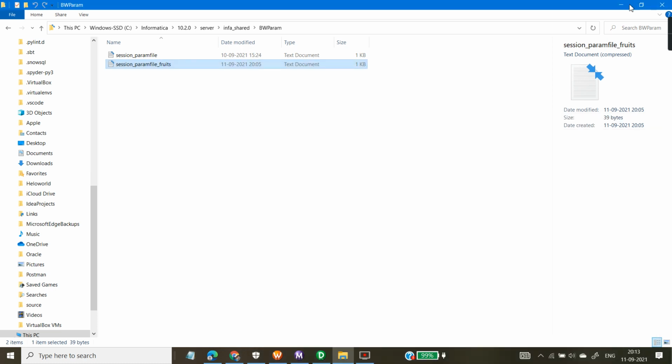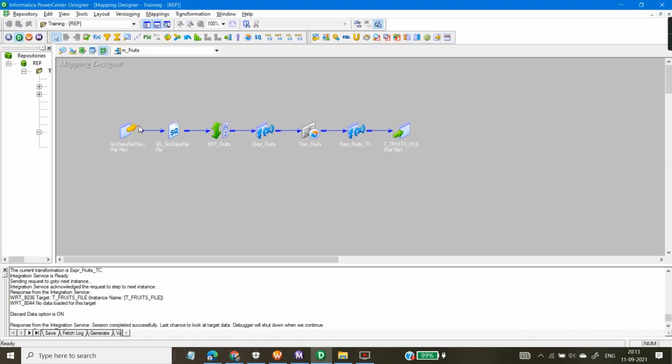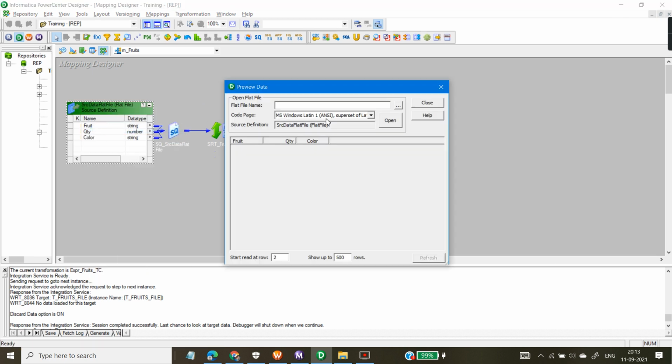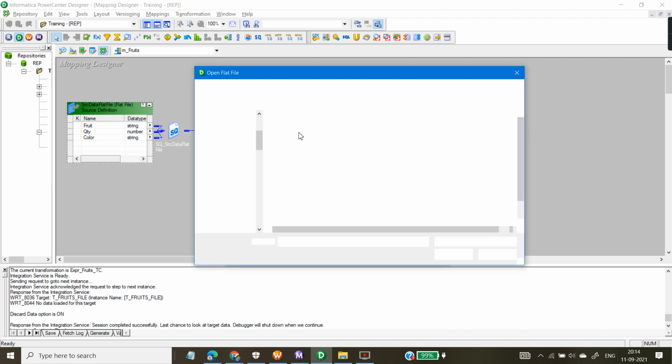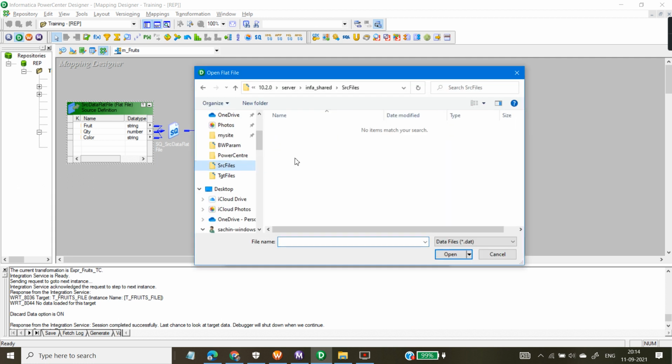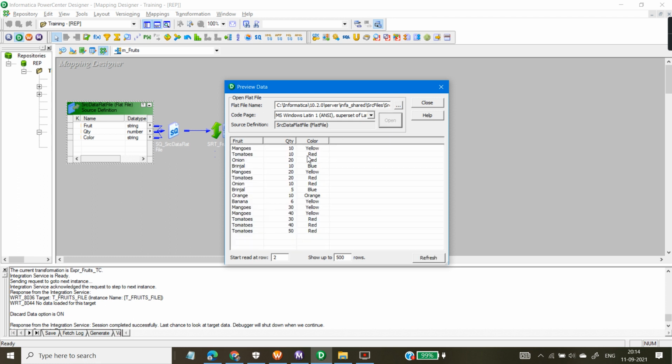Let us go to the mapping which I have already created for you. This is the source file. If you want to preview the data, you go here and you can see the source file name. If you go to source files, open the source file, and you can preview the data here. See, this is the source data for us.